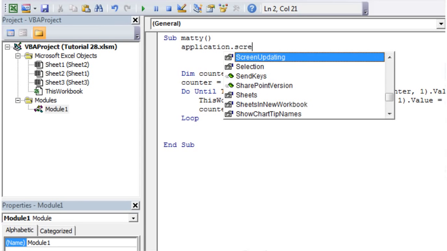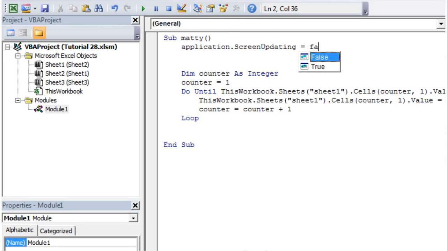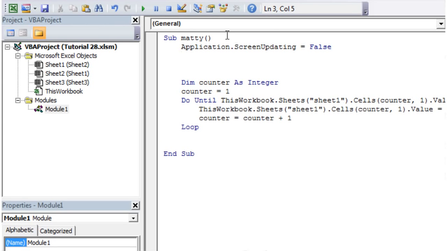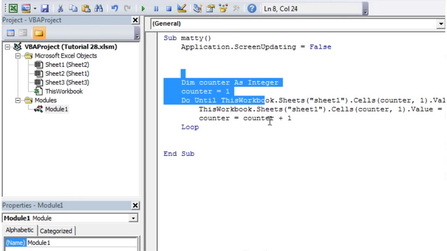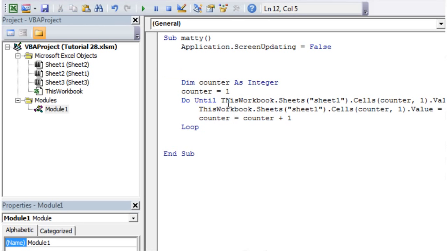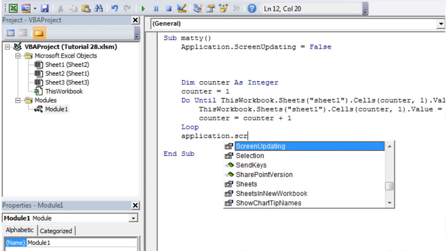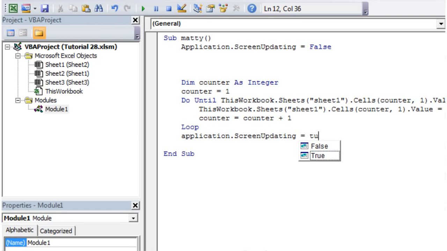So we want to go into screen updating equals, and then we want to put it to false. This is going to stop the screen from updating itself. Then our code will run, and every time it goes through this loop, it's not going to update the screen every time, so it's going to go a lot faster. But then at the end, what you want to make sure you do is put it back to true again. Equals true. And then that is already going to speed it up way faster than it was before.